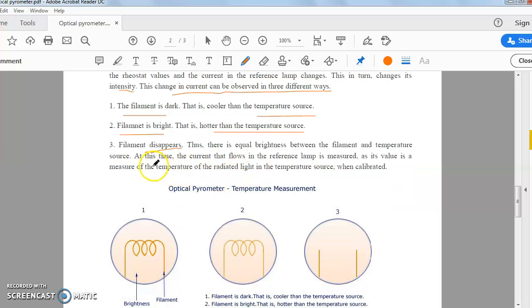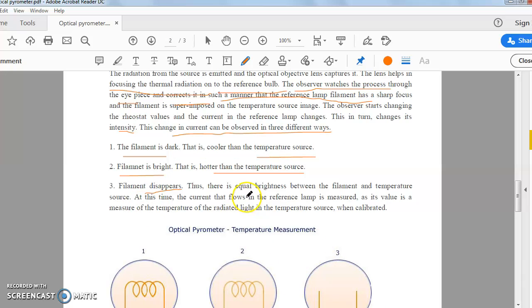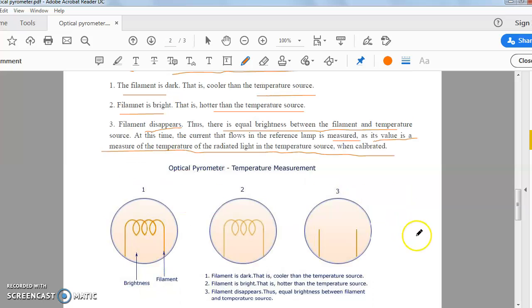Okay. When the filament disappears, like pattern 3, here you see the filament absolutely disappears. That means there is equal brightness between the filament and the temperature source. At this time, the current that flows in the reference lamp is measured, as its value is a measure of the temperature of the radiated light in the temperature source when calibrated. So our target is to reach this point. When we reach that point, we will understand that the temperature of the object source is absolutely equal to the temperature of the reference bulb filament. Okay, so we'll have to reach that particular point.